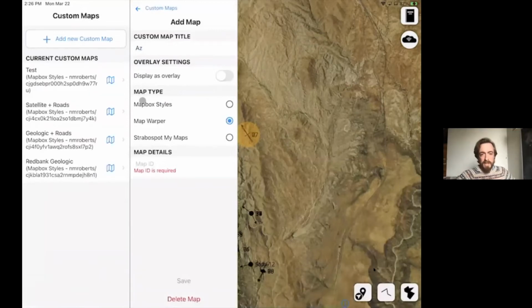Strabo takes 3 types of custom maps. So mapbox.com has a Mapbox Studio function where you can do really intricate, detailed, layered maps that Mapbox then provides a service to tile, and we use that service. So if you have a Mapbox account, you can create maps like that.